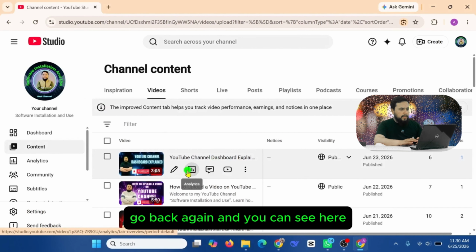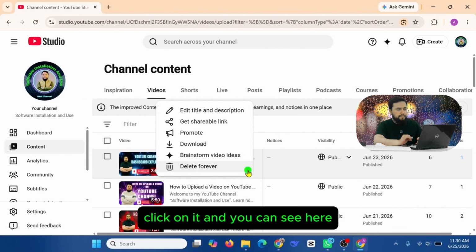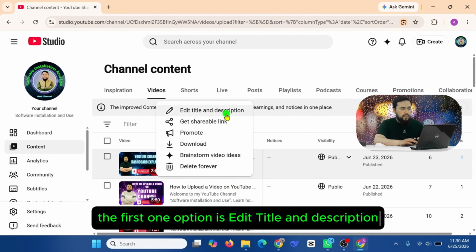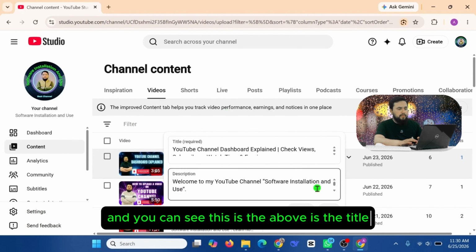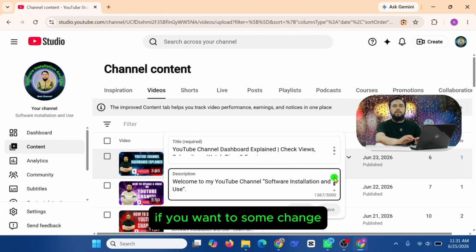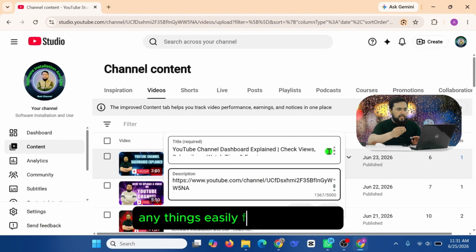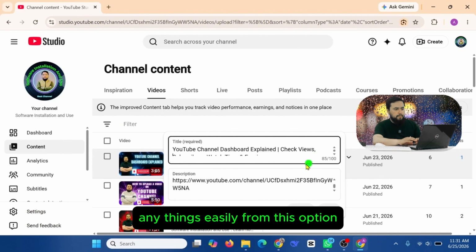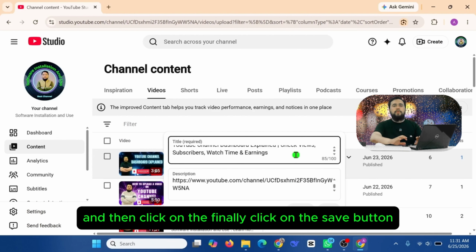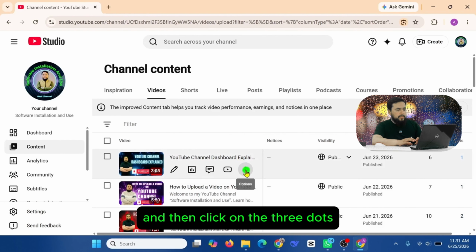Go back again and you can see here, this is the three dots option. Click on it and you can see the first option is edit title and description. Click on it and you can see the title above and the description below. If you want to make some change, you can change anything easily from this option, and then finally click on the save button.